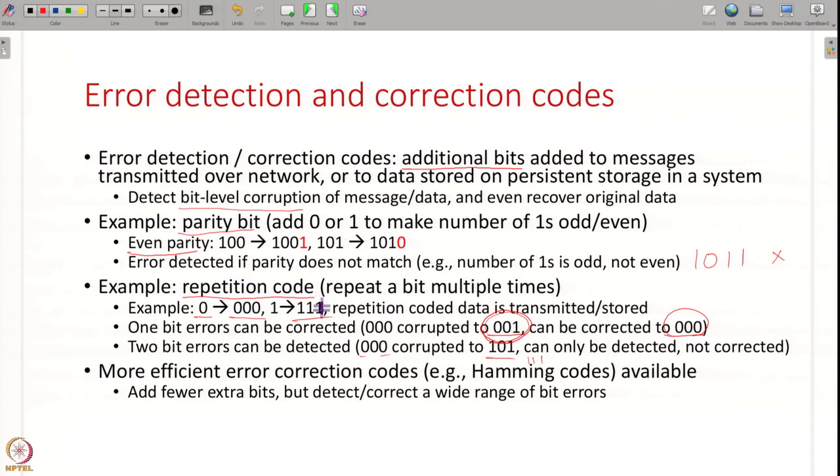Okay, and this is of course a very simple, dumb example, a repetition code. In reality there are many more efficient error correction codes. Each bit being repeated 3 times is so much waste of network bandwidth and all of that, but there are error correction codes which add very few extra bits but can detect and correct a large number of bit errors, like for example the Hamming codes. Okay, so if you take a class on networking or information theory, you will learn a lot more about all of these different types of error detection and correction codes. So, this is one technique to detect and correct errors.